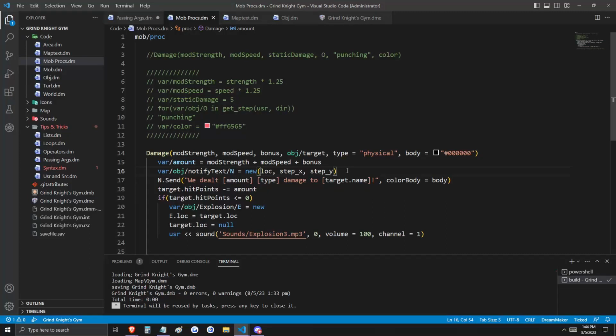This is because we've changed our jab and roundhouse verbs to no longer create this text on their own. We want the text only to be created when damage is dealt. And now, this text is also receiving 3 arguments when it's created here with new. These 3 arguments are for location, step X, and step Y. These are coordinates for the source, which is us, the player mob.